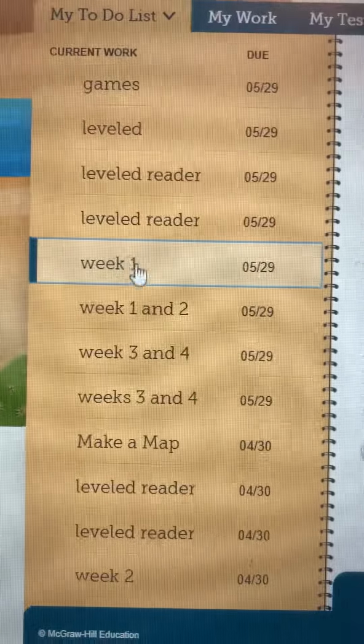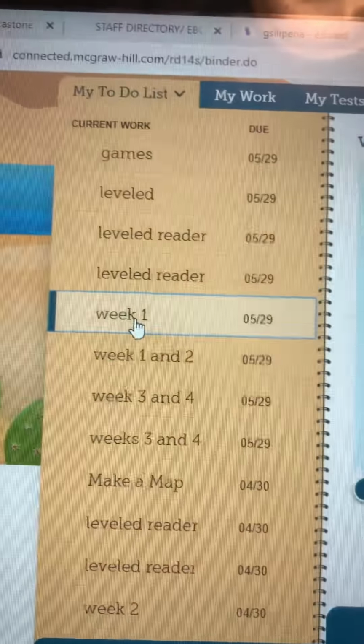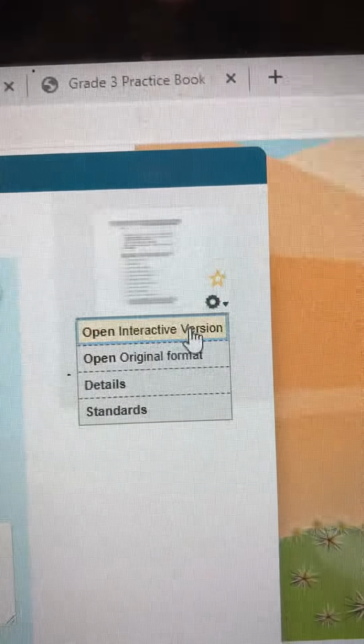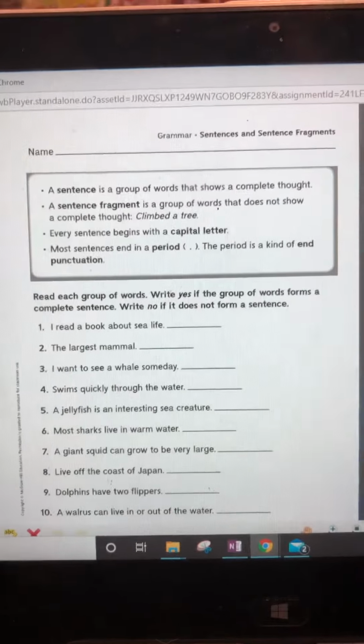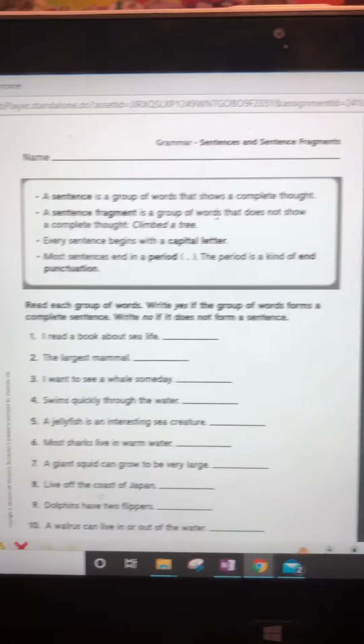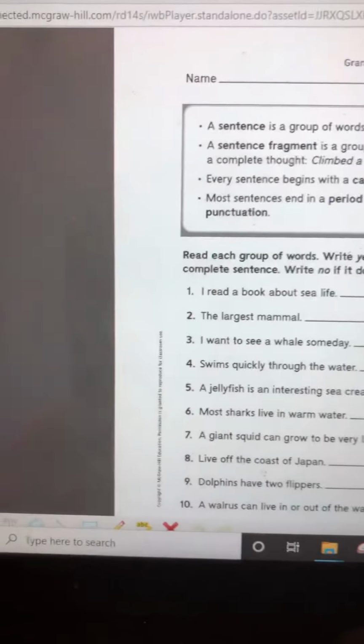So if you click on something like week 1, which should be in your child's to-do list, okay, then you have a thumbnail over here. And I said earlier that I clicked on the interactive and it wasn't very interactive. However, I think the problem was my screen was minimized. So if you hit open interactive version, okay, now if you take a look at my screen, it doesn't look very interactive because the toolbar at the bottom is just about hidden.